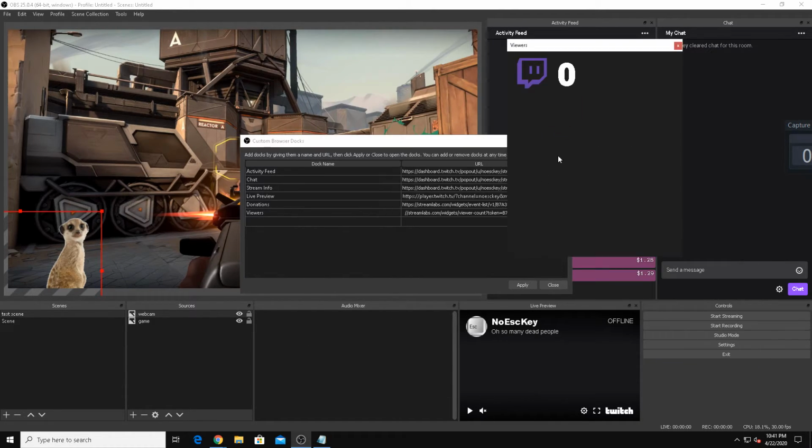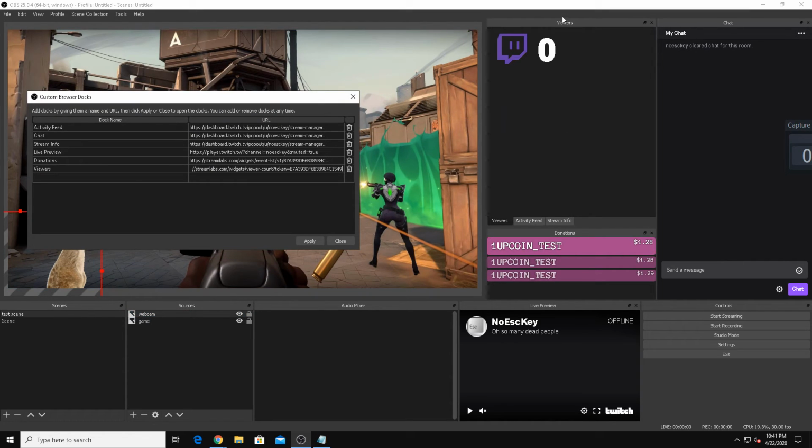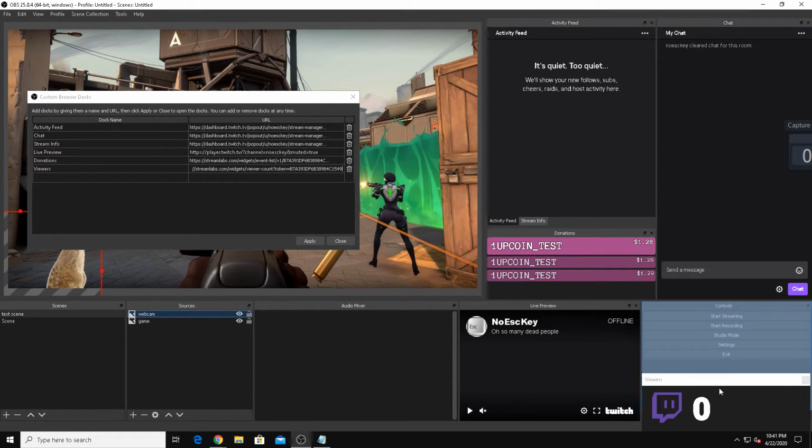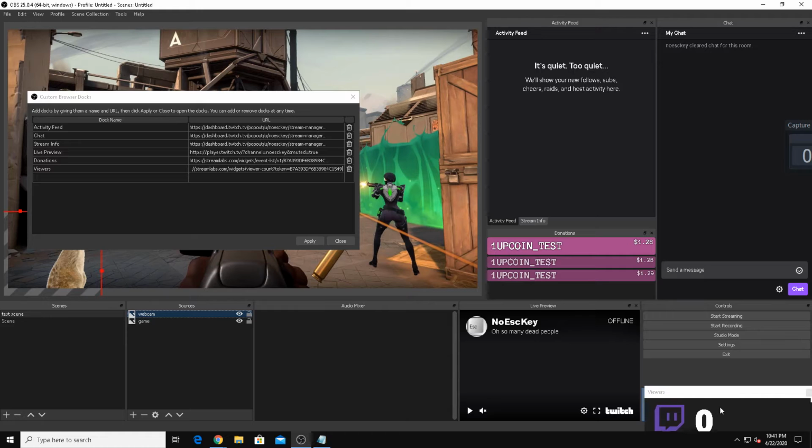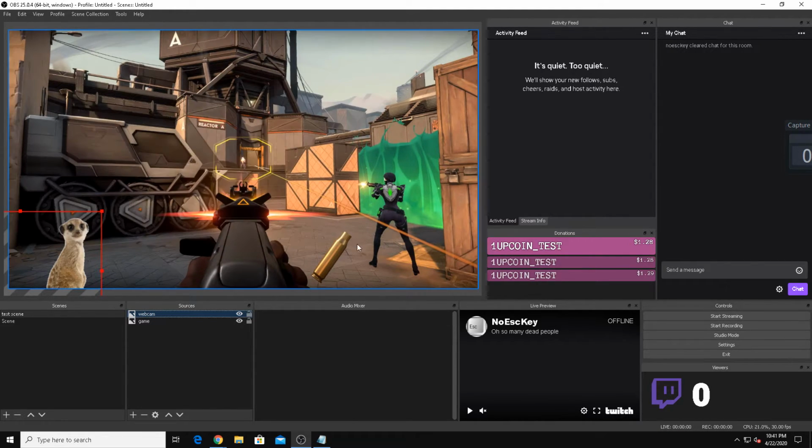Beautiful. Drag it anywhere, it doesn't matter. And then we can drag it down from here. There we go. And resize it right there, and beautiful. Now this is all the interface editing I've done on my screen, on my OBS. This is pretty much exactly how I have it. I do have one more thing.